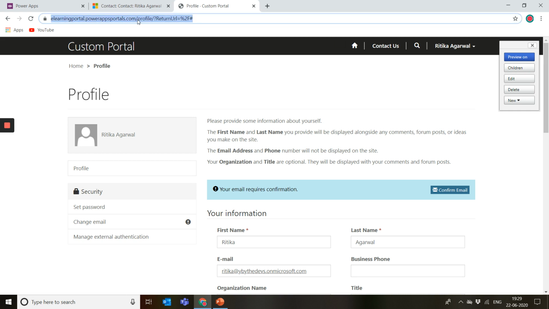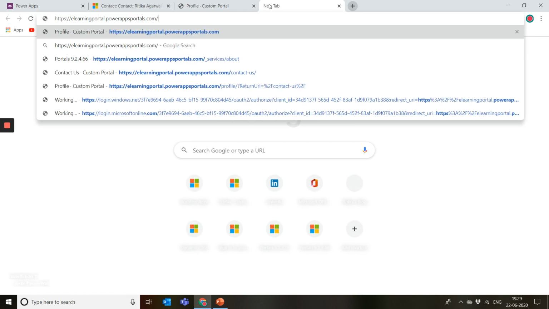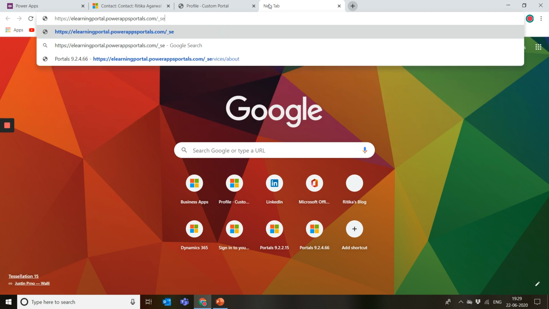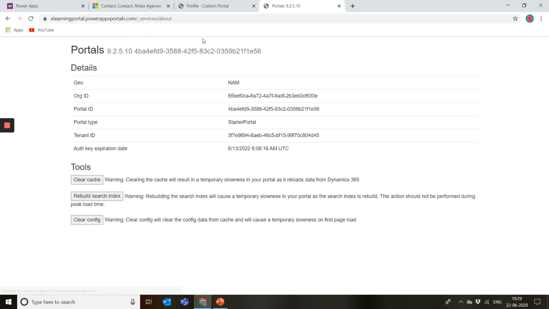One other thing is that admins are allowed to clear the cache of this portal. So if I have made any changes and I have saved it, it is not going to be reflected until I clear the cache. The URL for that is your Power Apps portal environment URL, and after that you have to append _services/about. So if I open this, I can see this page and I can clear the cache from here.